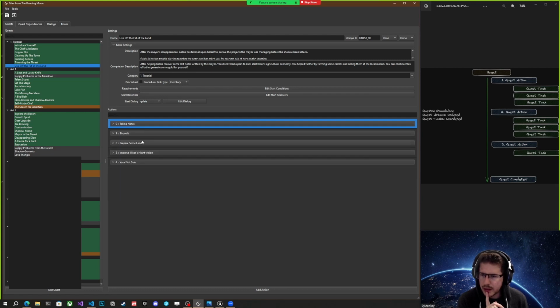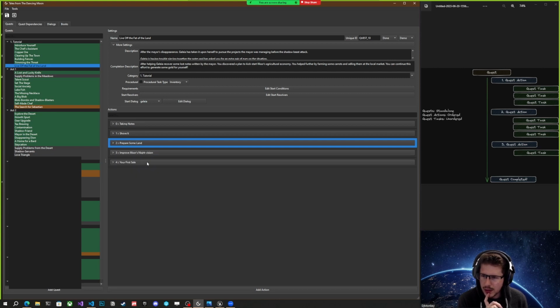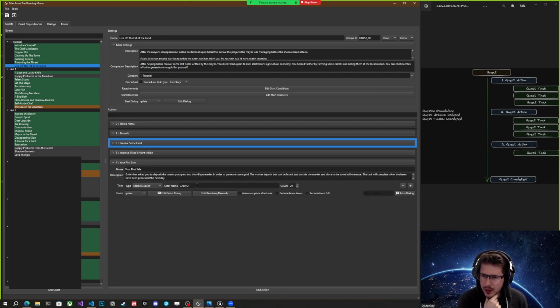Let's go through and find another example of tasks. A lot of these are inventory tasks, so you need to require something to be in your inventory. So this is a different one. The last task is to deposit your produce, in this case carrots, into the market deposit box, and that's how you generate money in the game. So in this case, instead of inventory, I've tagged this as market deposit. This is the action of the player placing items in that box. So I need to place 20 carrots in that box in order for this task to be complete.